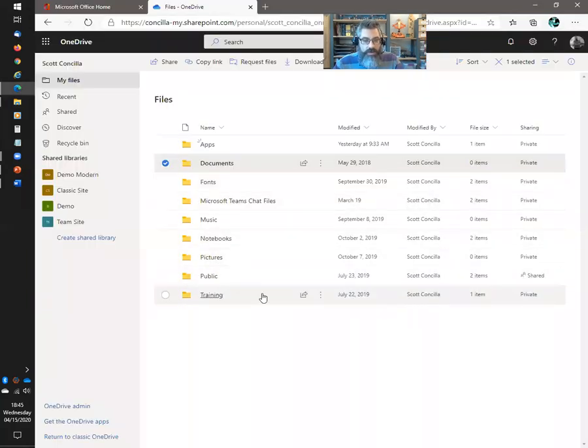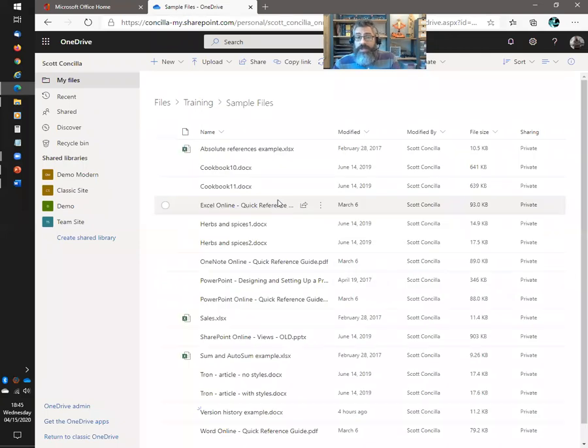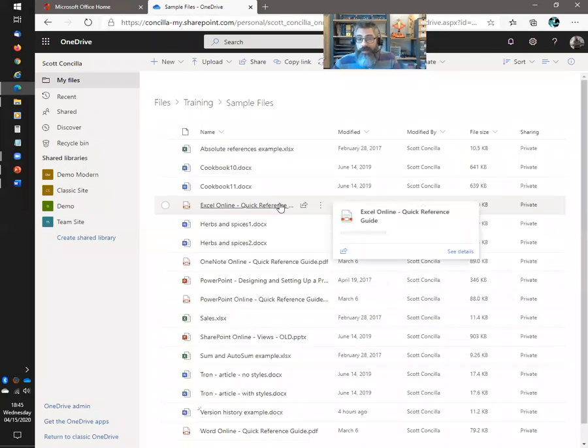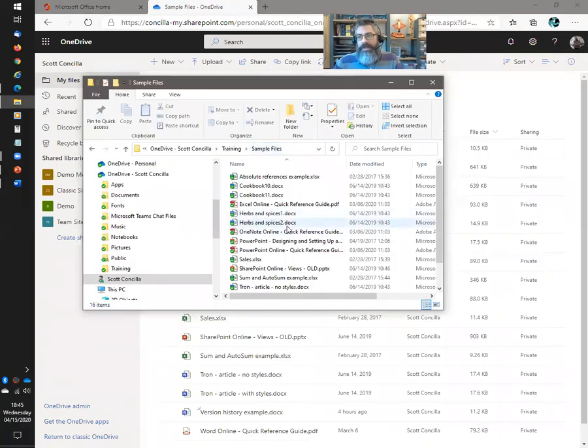So if I go here into training, and then I go into sample files, now, we're not going to see those here in the cloud. We don't need them. We already understand that this is OneDrive. This is where everything lives. What the Windows client is telling me, though, is look, all of these are in sync. These files and these files are all the same. Everything's good. And if OneDrive is doing its job, that's all you should ever really see.